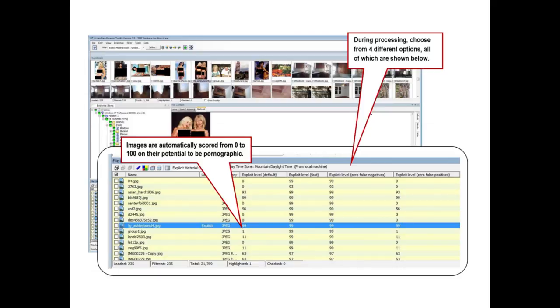However, FTK has an example plugin that scores images from 0 to 100 on the potential to be pornographic. So maybe you have a large number of images, and this will reduce the number of images that you need to look at in order to identify ones that could be pornographic.